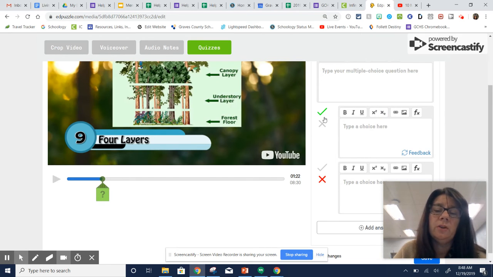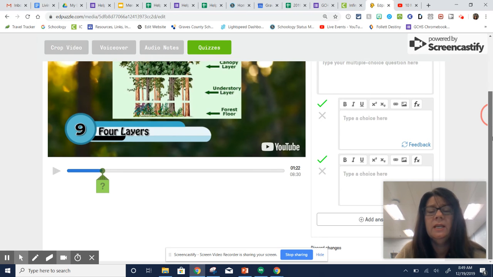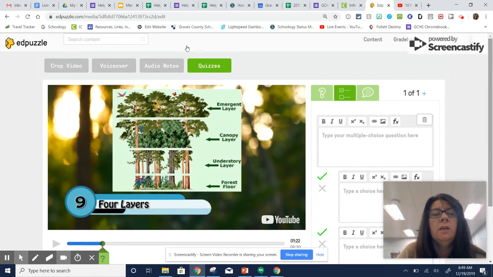You can determine correct answers. So this is how EdPuzzle will grade it for you. You can have more than one correct answer. So if I wanted this one to be correct also, see, they're both marked as green, so a student could answer either one. So that's a really cool thing. Super easy to set up, very easy for the students to access.